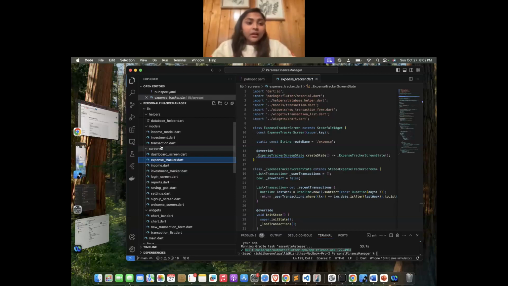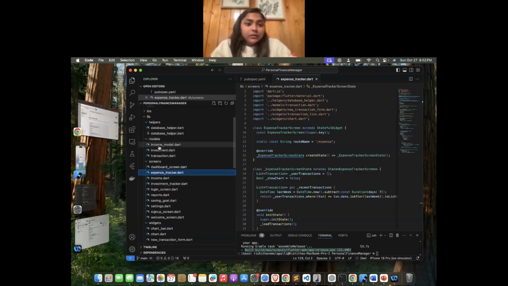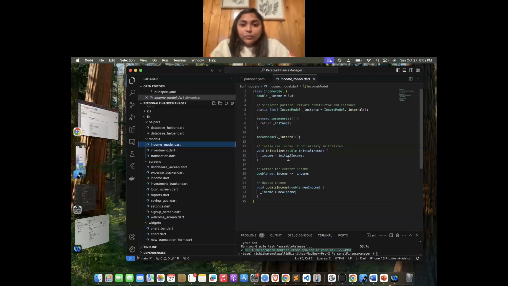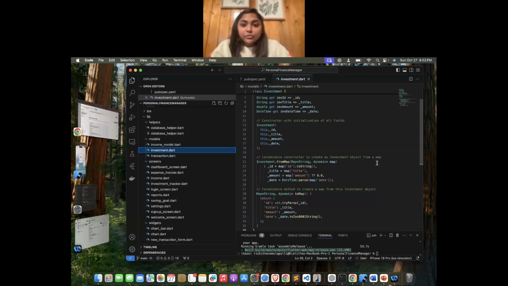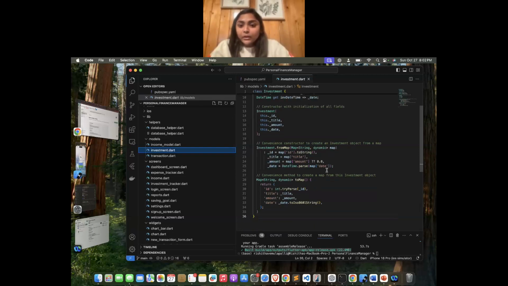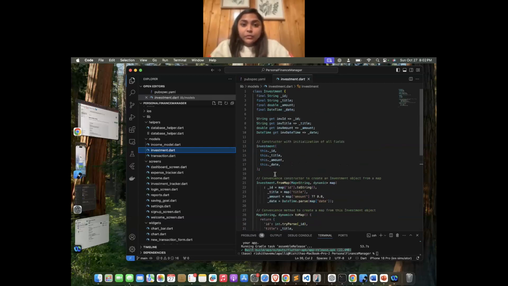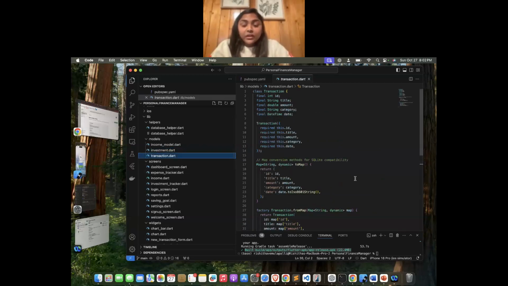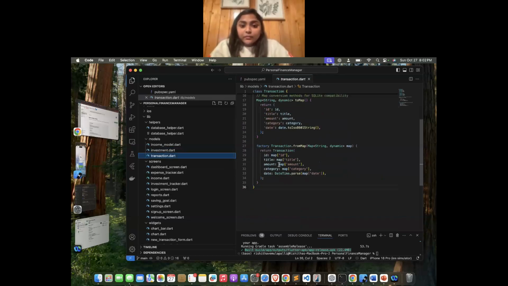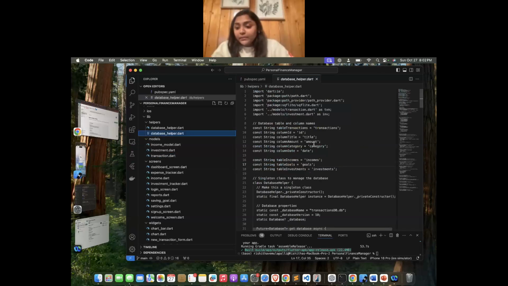Then we have some models, like the income model, where we are initializing it and based on that we are getting the data back and forth. And the investments as well, where we have the amount and the date on which we spent. So this all goes back to the dashboard. And the transactions, where we have the amount we are spending. Everything goes into the database helper.